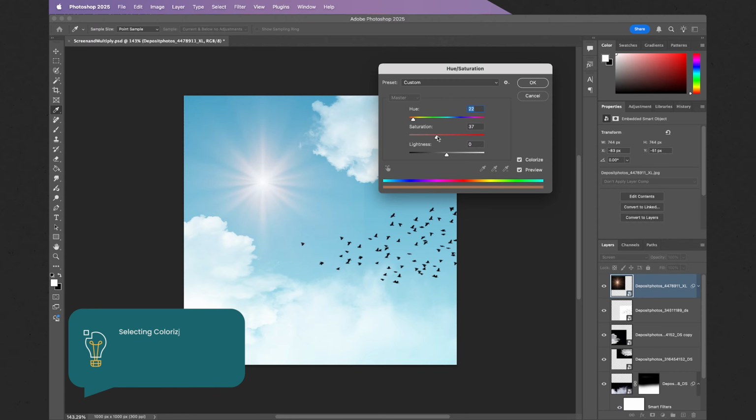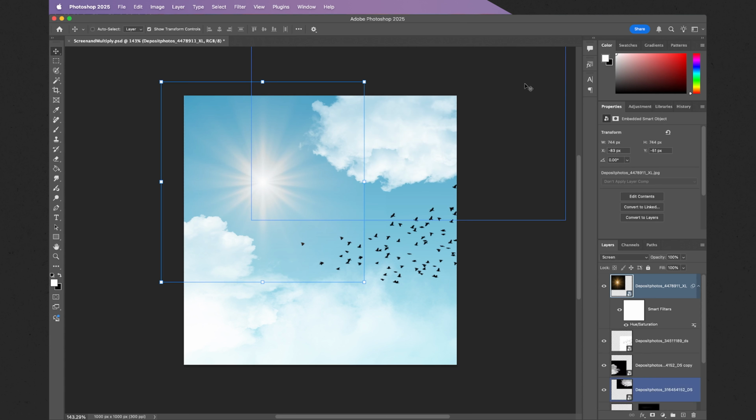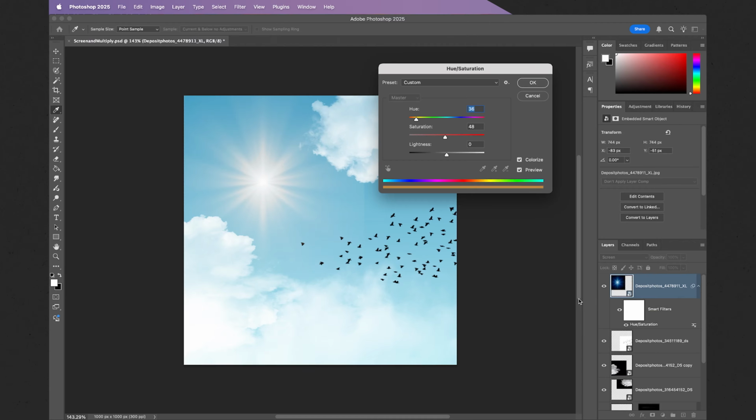I do want to increase the saturation and go for more of that yellow tone like this. Once I am done, I select OK. And thankfully, much like the gradient fill layer, if I do want to go back and edit the sun, I can. You can see that this image is a smart object. So whatever adjustments you make to a smart object, those filters will always be there. So for example, I can double click hue saturation, and I can edit it once more.